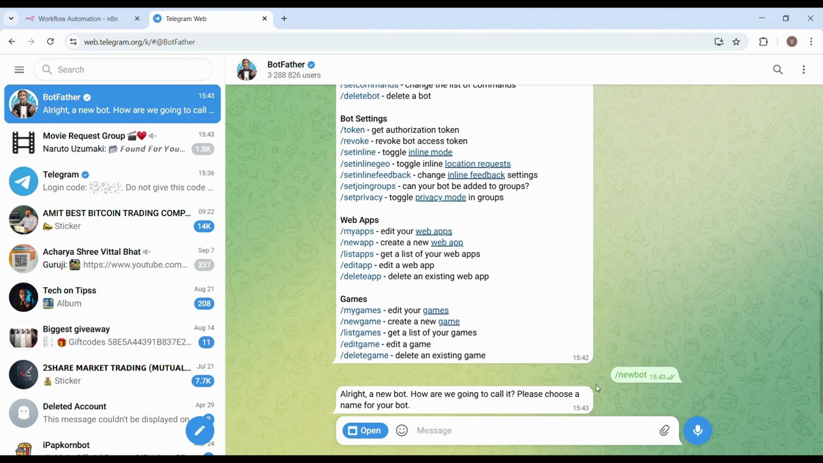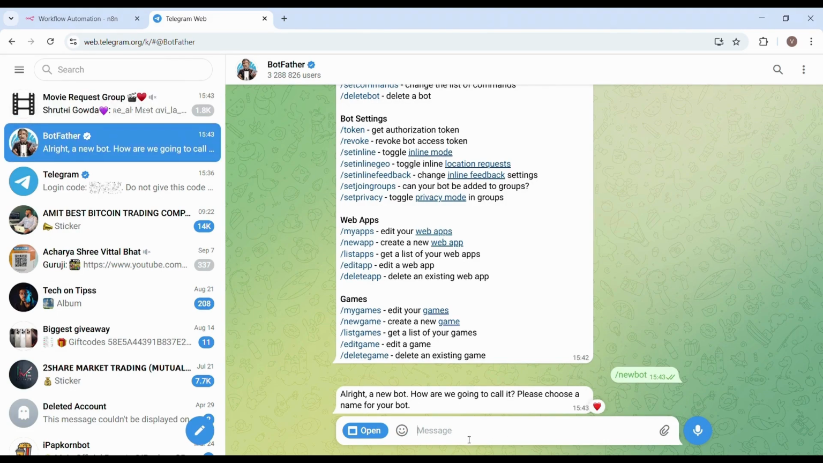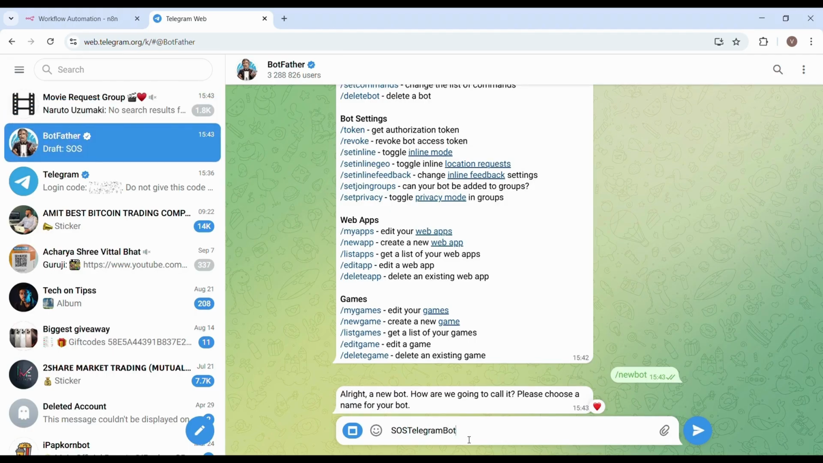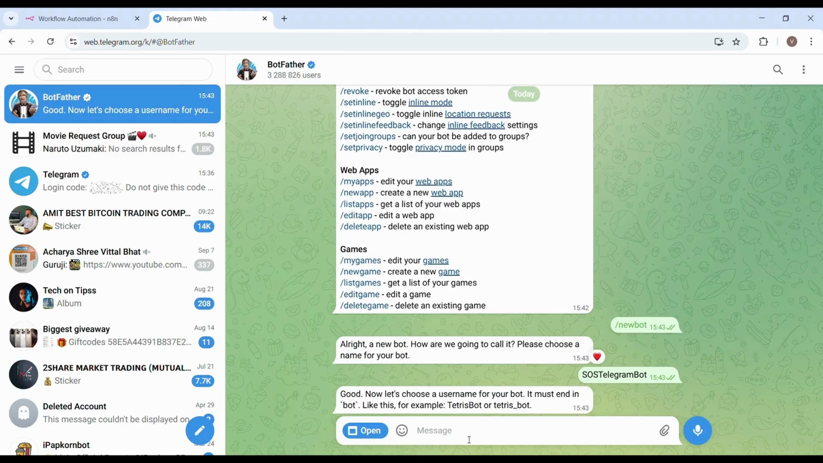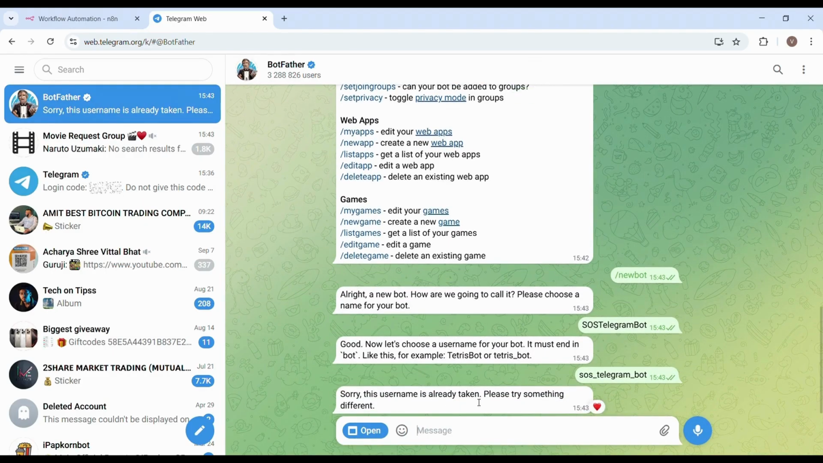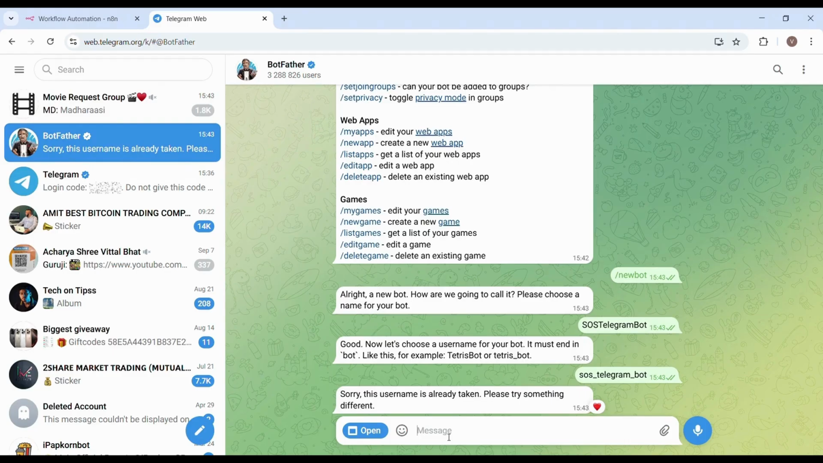BotFather will ask you for a name. Give it any custom name. I will type in SOS Telegram bot. Next, it will ask for a username. This one must end with bot. Let me type in the same here, SOS Telegram bot. It says this username is already taken. So guys, make sure to keep this username unique. Let me try this new username, SOS Telegram AI bot, and click enter.